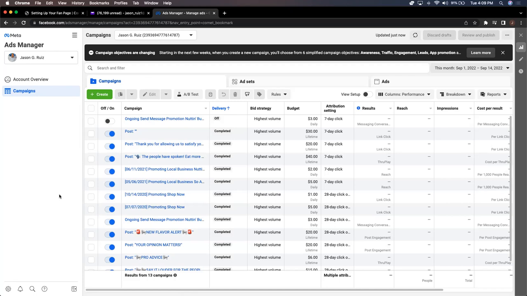All the extra benefits and advantages of running ads successfully are done through the business manager. So the business manager is the third way. Boosting a post is number one, ads manager is number two, and the third way is the business manager. Cancel out boosting and ads manager.